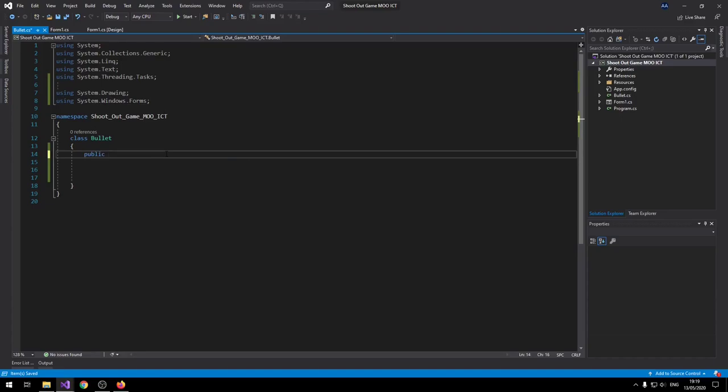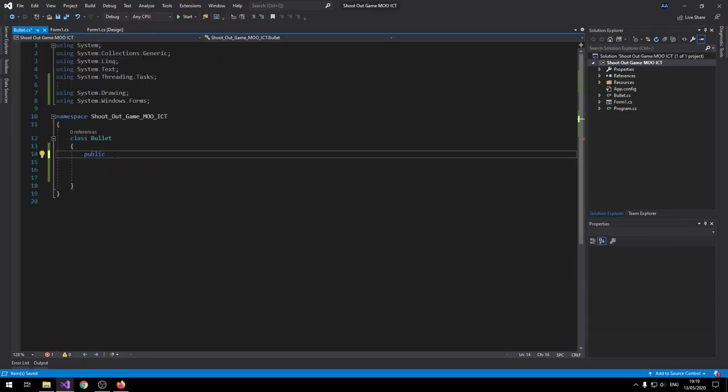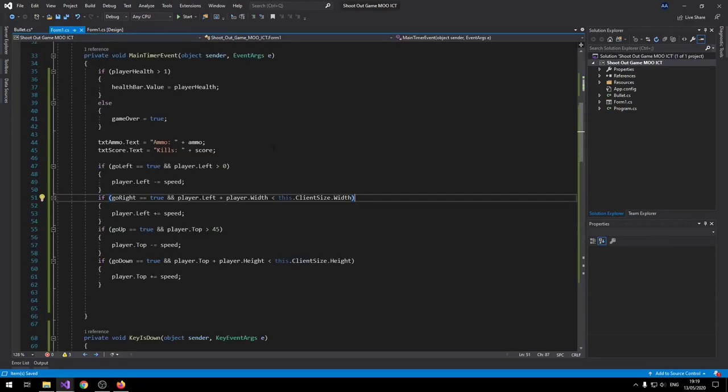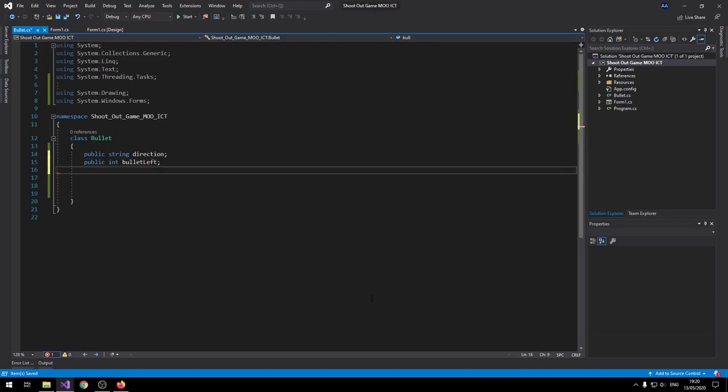So the public variables are the ones that we can access from outside the class. So from this script, we can access these public variables, but if anything is private, we won't be able to access that. Okay, let me show you how that works. So let's say string direction, right? And then we also need a public int called bulletLeft, and public int bulletTop. So the top and the left location of the bullet.